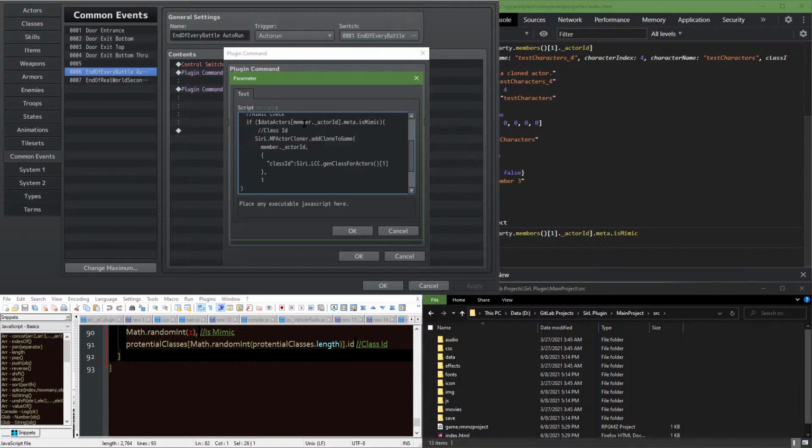So, is the actor a mimic? If yes, grab that actor, clone it into the actor's space that is already taken up. You change the class ID based on the gen class and set that to 1. And that's at the end of every battle. That doesn't matter if you're at life or not. If you're a mimic, you're constantly shuffling your actor around, which is exactly what we wanted. Mimics shuffle throughout the game.